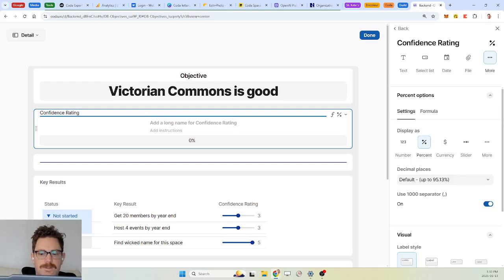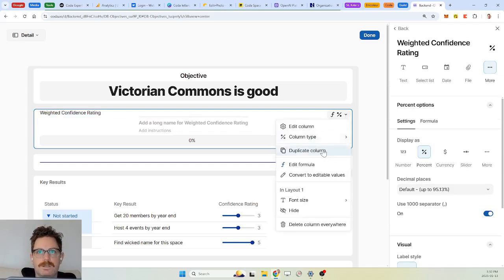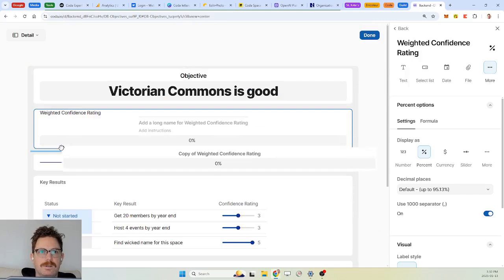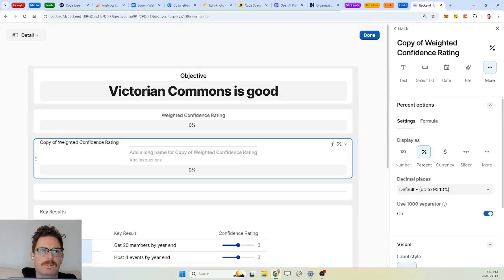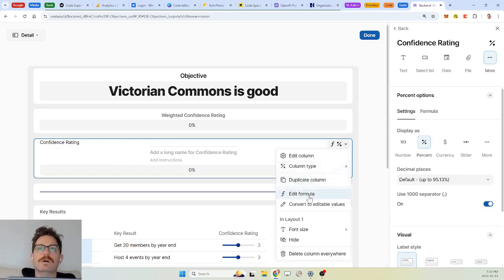But for now, let's just call this weighted confidence rating. And then I'm going to duplicate it. If you do this kind of thing, you can leave yourself a bunch of debt sitting around, but I think I'll be okay in this case because I'll probably want to bring weights back in at some point. Just not right now. Edit formula.